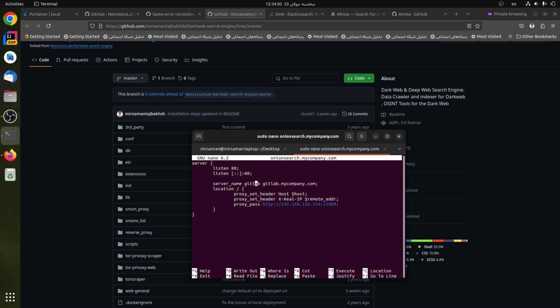If they connect to onionsearch.mycompany.com, one of them is a partially qualified domain name, PQDN, and the other is an FQDN. They are going to make a request to HTTP onionsearch.mycompany.com port 7000. It's the default port of the DarkNet Search Engine Web UI.